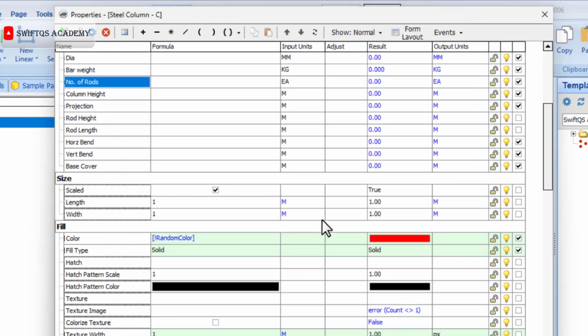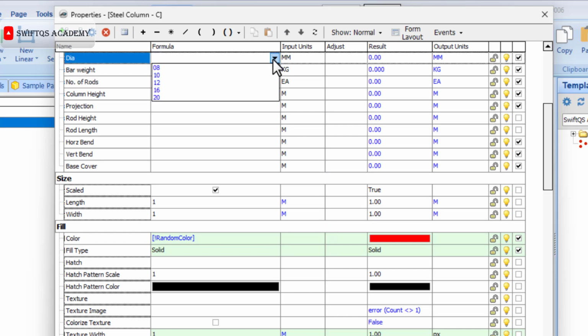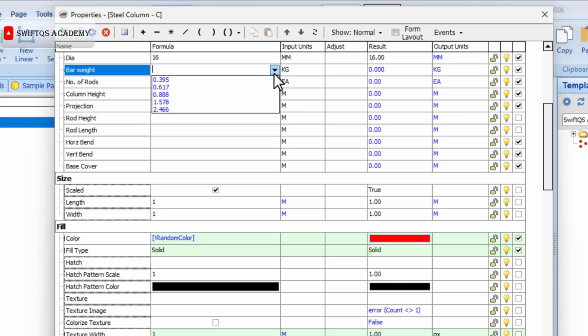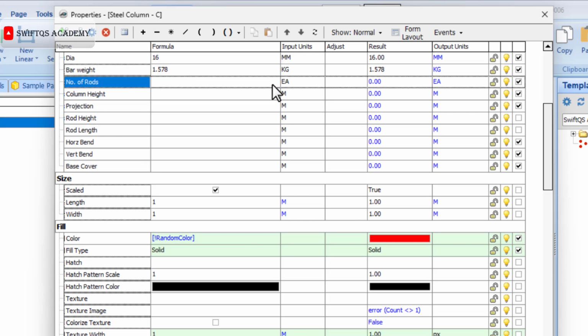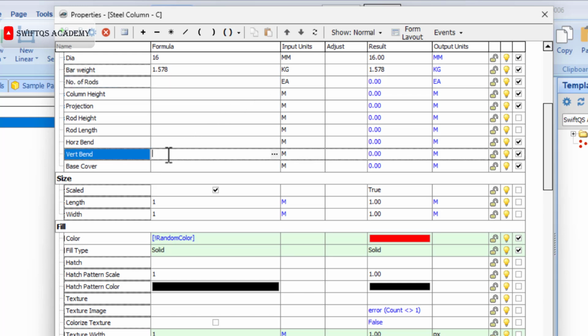I then want the software to remember something for the visuals. So I'll come to the dia, and in it, I want the software to remember 16mm dia and then the corresponding bar weight. For the number of rods, if you wish, you can provide something, but I choose to leave it empty until when I want to use the template. And since the vertical bend is optional, I'd love to write something like 0 in it. It is just for the visuals.